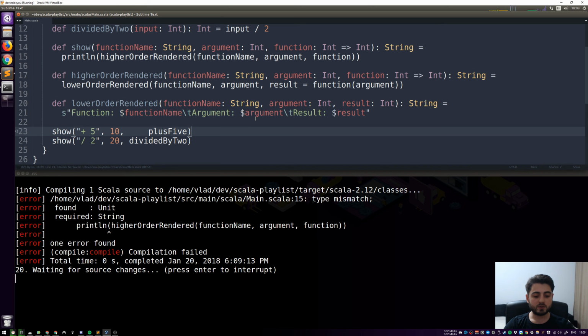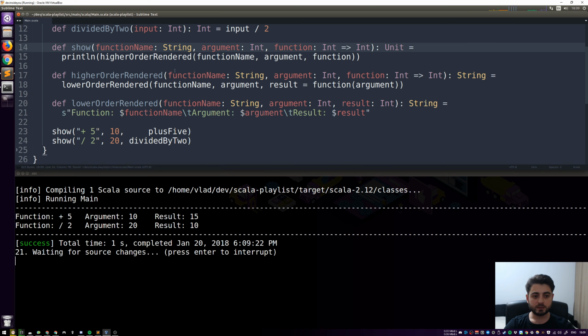Okay, it's exactly the same code. What I did wrong, oh yeah, because I duplicated it, it has to return a unit, because it's just doing a print line. So this is exactly the same code, just rearranged a little bit.